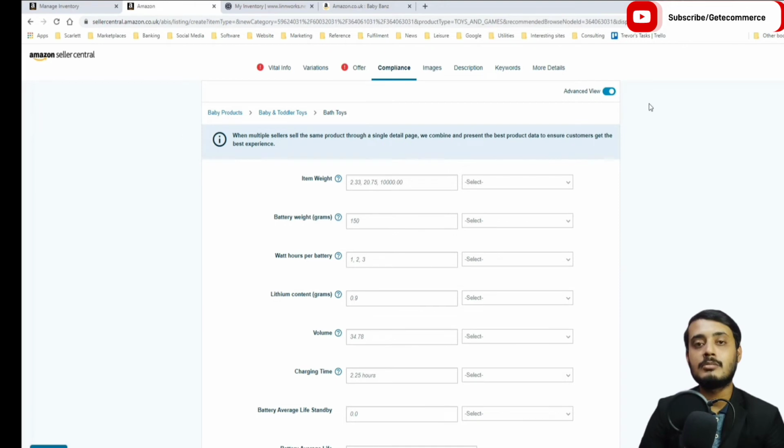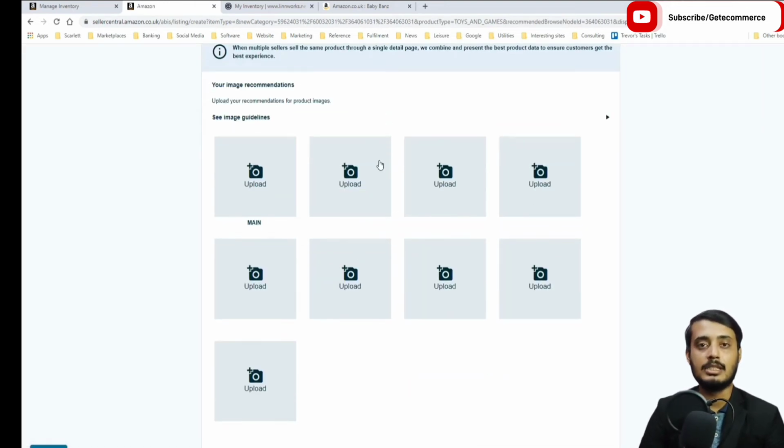Under the images tab, you can upload up to 9 images. The first image should be the hero or main image for the product. This is the image which will appear in the search results, and so it is important to have a very clear image on a white background, which encourages customers to buy this item. Before adding images, you should consult the Amazon image guidelines.